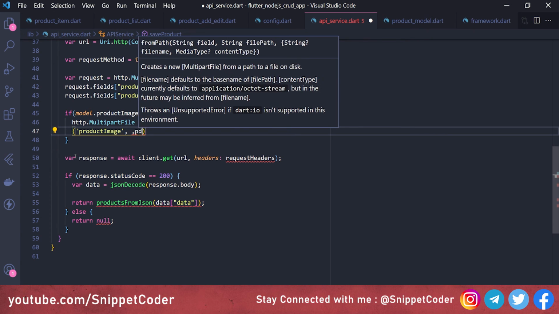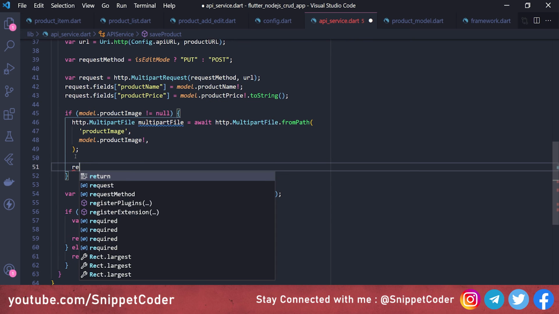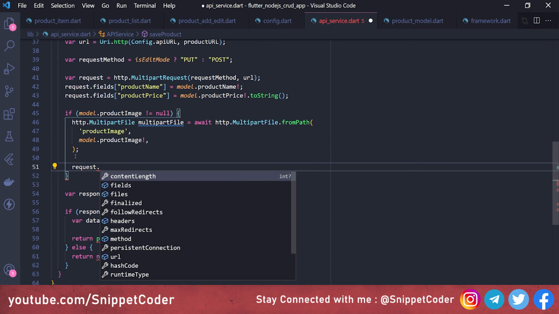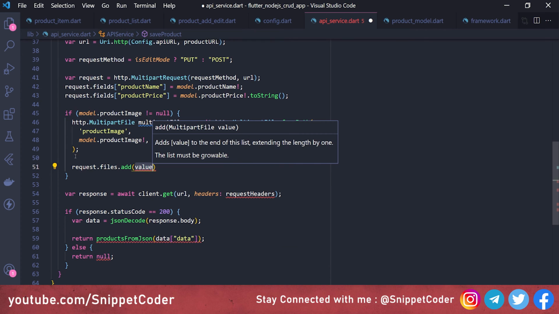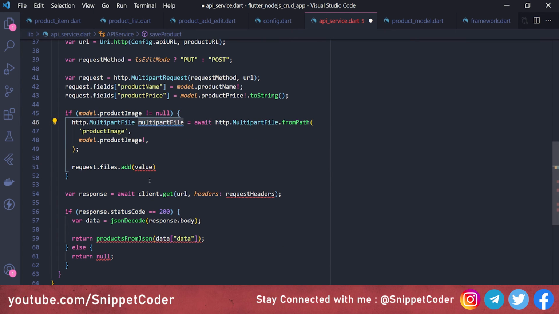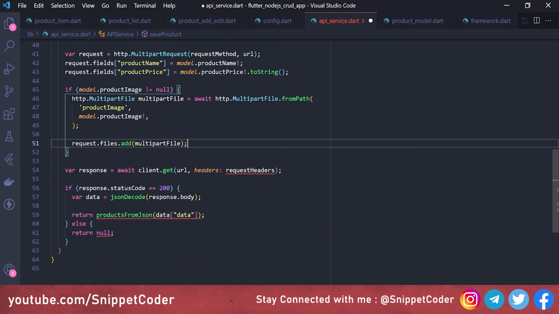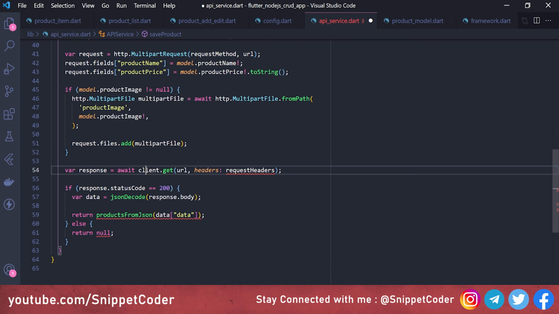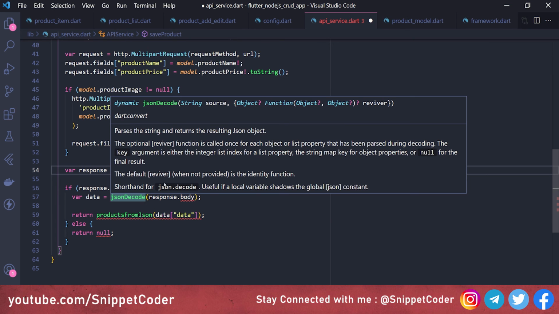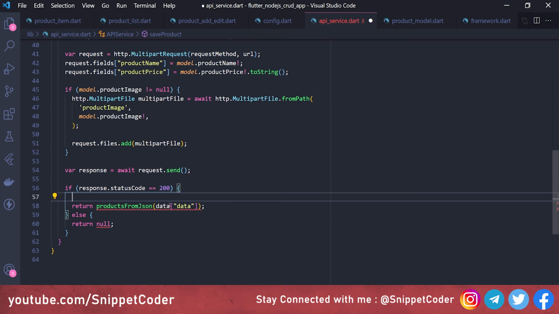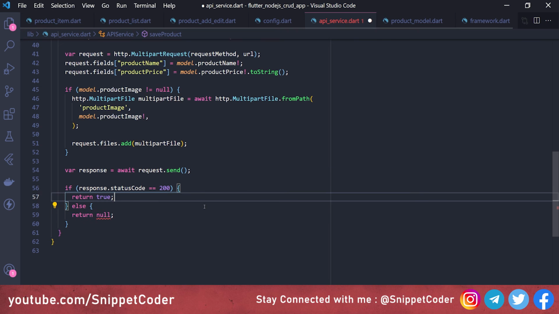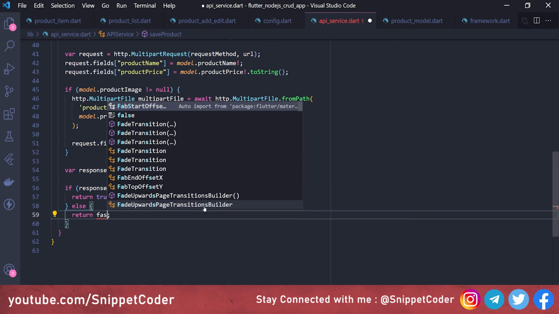And here we will pass model.product image, and here we will add request.files.add, and here we will add this multipart. That means this request is having the multipart file also. Then from here we will call response is equal to await request dot send, and if that status code is 200, that means successfully updated or created the product. Then we will return true, else we will return false.